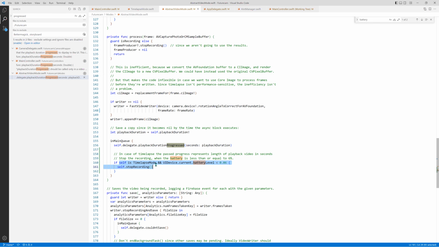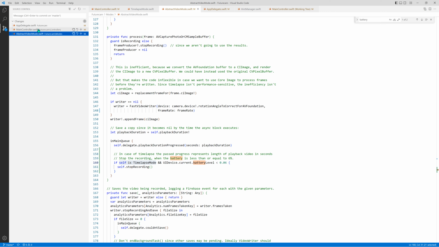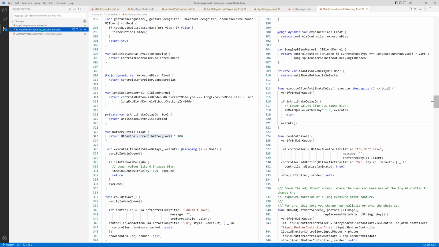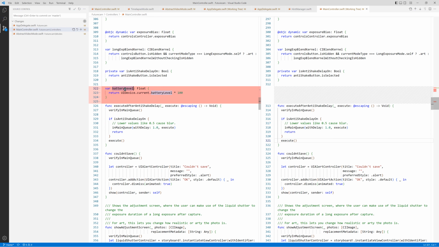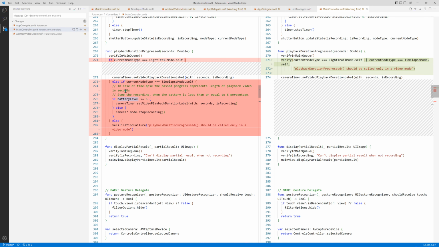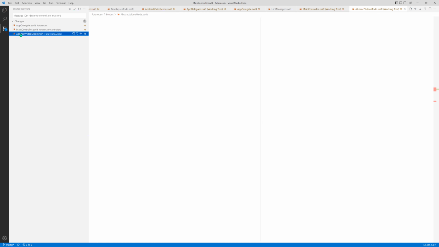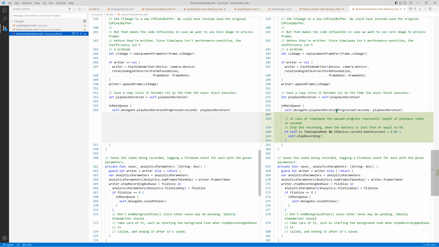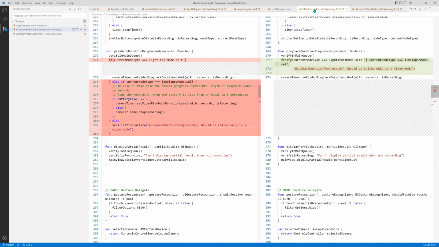In the main controller, you have removed this helper function that doesn't really help. Then you have changed this verification that it should be either light trail or time lapse with a triple equal to, and a message. Then you are updating the camera timer. Now in abstract video mode, yeah, the same place. In fact, if you look at the code, yeah, okay, never mind. It's basically the same place.